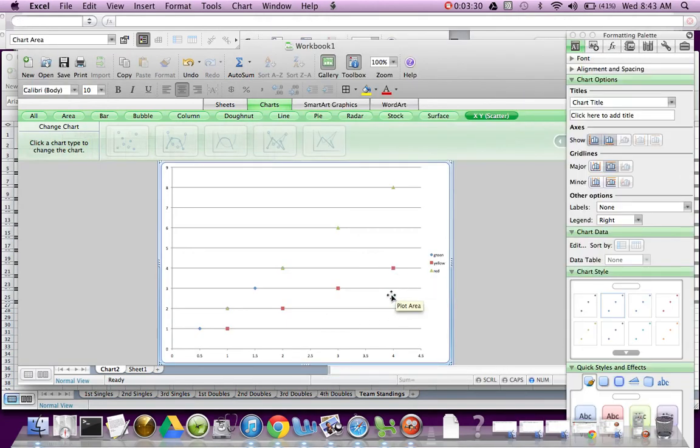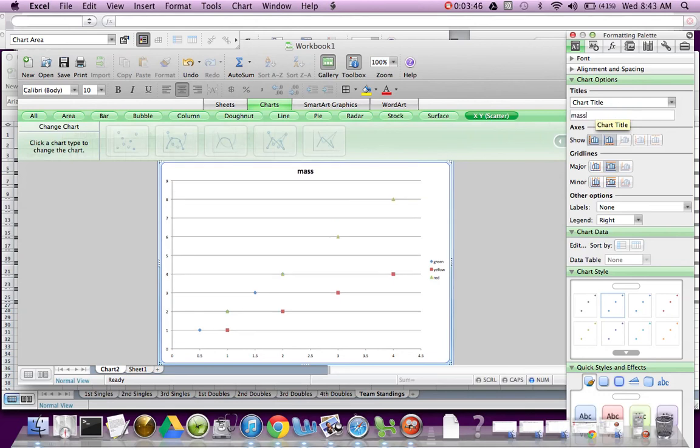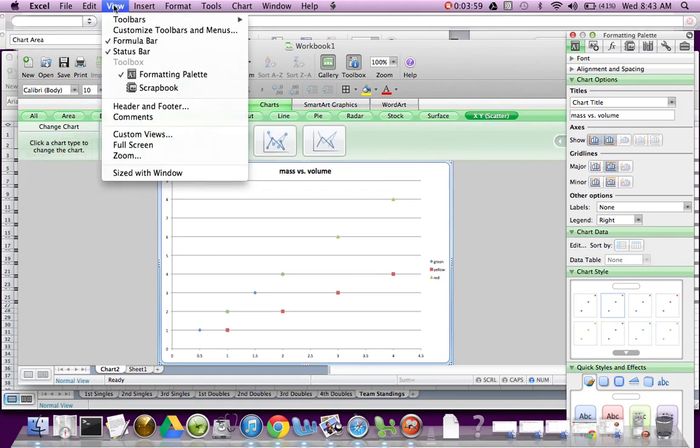And what we should notice is that we should have all of our data points plotted here. And what I can do then is go ahead and start labeling some axes. So I can go under Chart Title now, and I can call it Mass versus Volume. I'm on the right-hand side of my formatting palette. If you don't see your formatting palette, go under View, and you'll find your formatting palette.